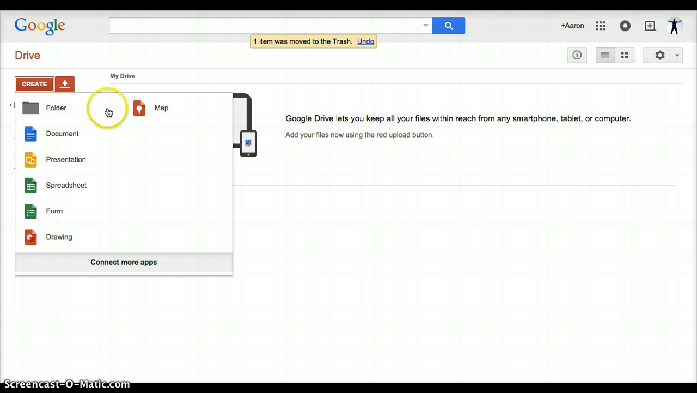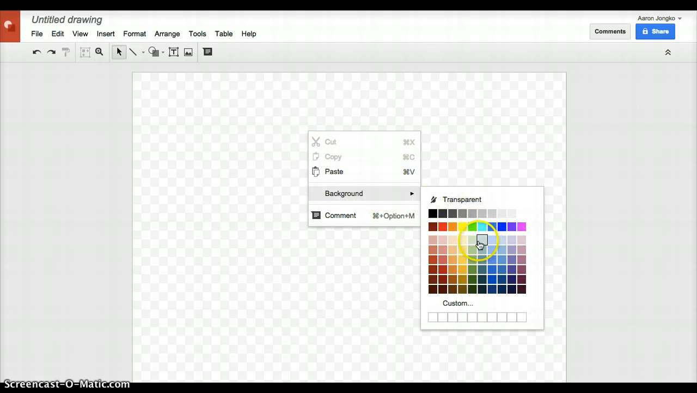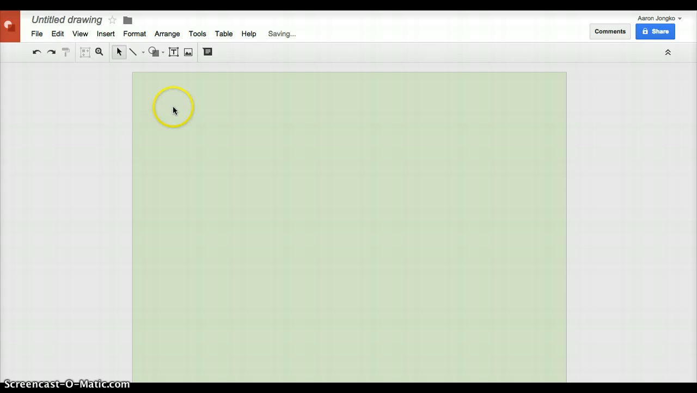So the first thing I'm going to do, once I'm in my Google Drive, is go over to Google Drawing. It's going to open up a new document. And the first thing is, I'm just not a fan of that background, so I'll just change the color there.